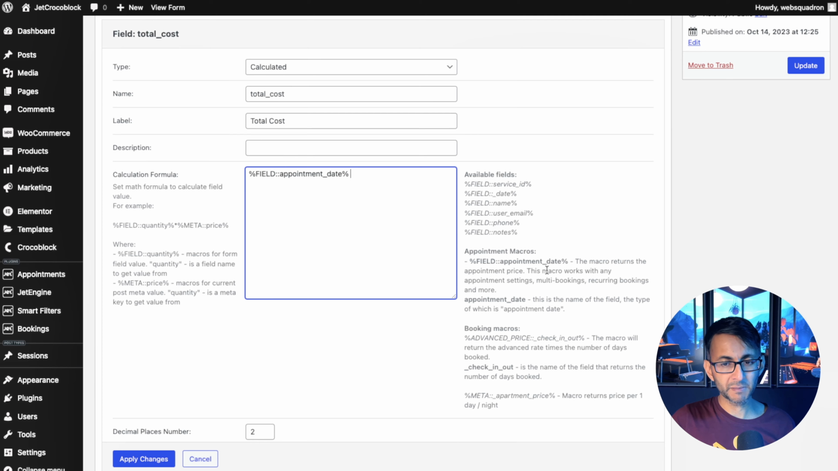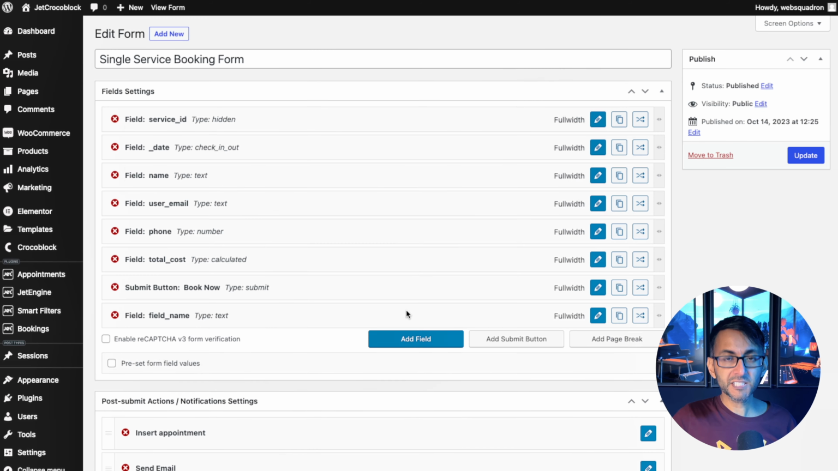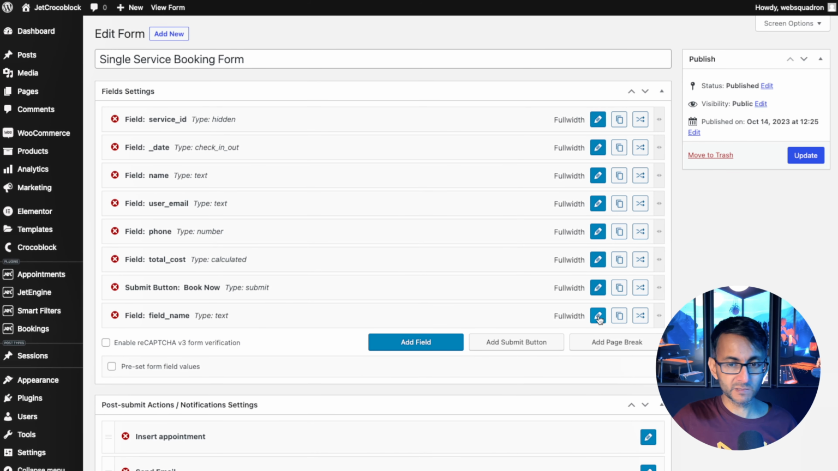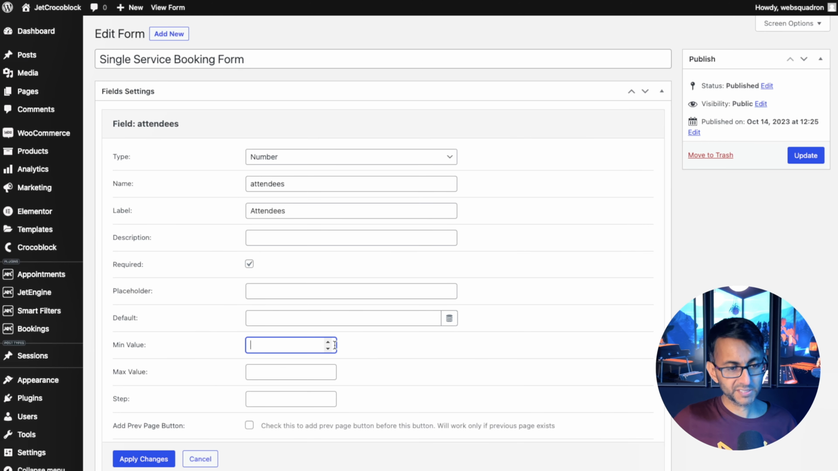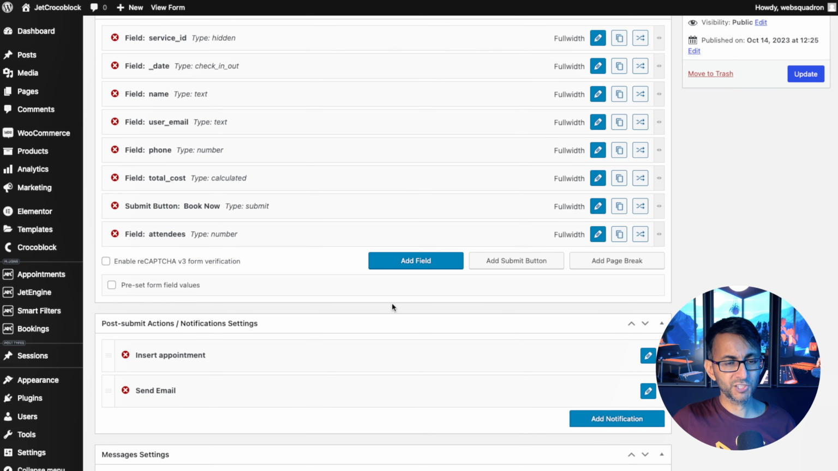Instead, what we want to go for is the booking macro. So not the appointment macro, which is what that is. We want to go for this one. So we're going to copy this and paste that over there. Let's go and add in our attendees field as well. So add new field. I'm going to change this to be a number. We're going to say the minimum value is 1 and the maximum value is 100. And I'm going to hit apply changes there.